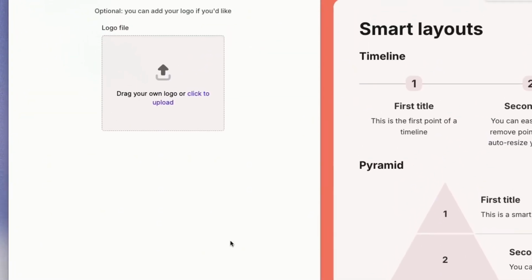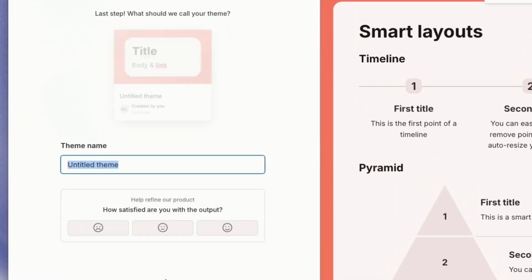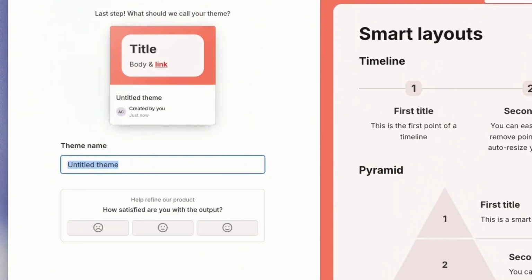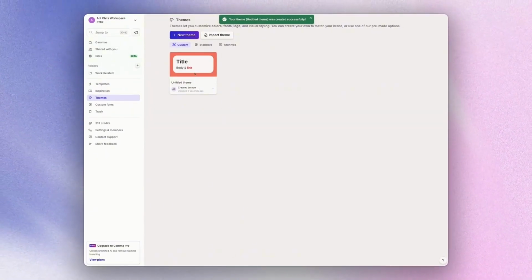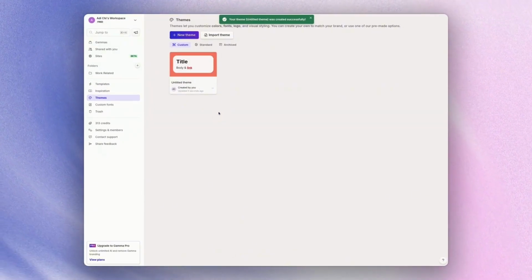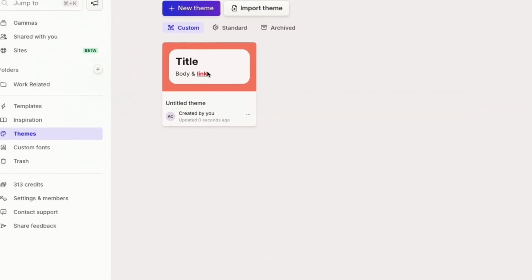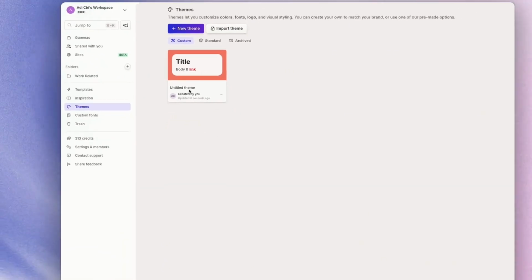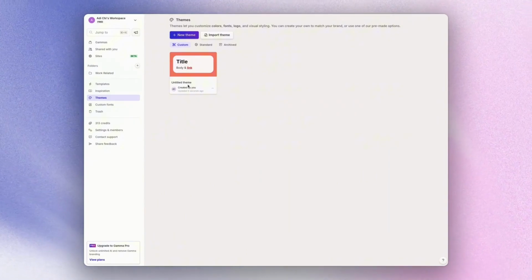And you can even go to your logo, insert your logo, and you can even choose your theme name. And then once you finish it, you then have a theme you can choose from moving forward, so that as you're creating your presentation in the future, you can just choose this theme that you've created for yourself or for your company, and you don't need to rinse and repeat the whole process over again.